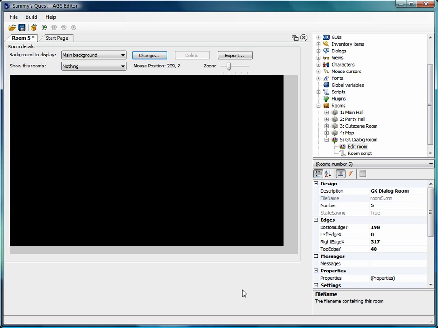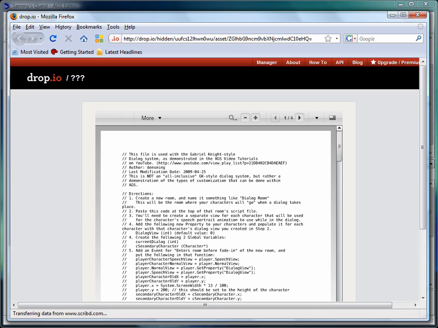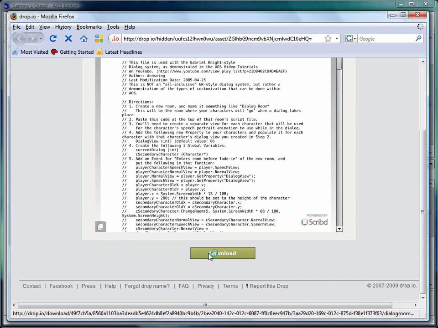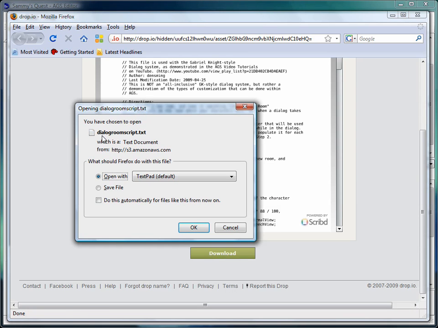The next thing you're going to need to do is download some code that I wrote, and you'll paste that code at the top of your room script file. To get the code, if you look to the right side on YouTube, you'll see the notes for this video, and I've included the link to the notes that you're going to need. Just click on that link, and that will bring up this page, which you can scroll down and click on the download link to download the file called dialogroomscript.txt. Just save it anywhere on your machine so that you'll know where it is.